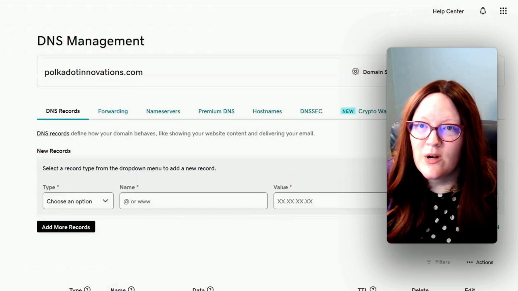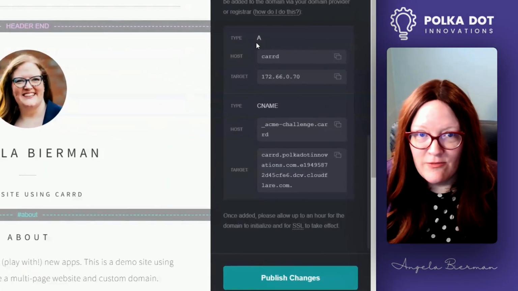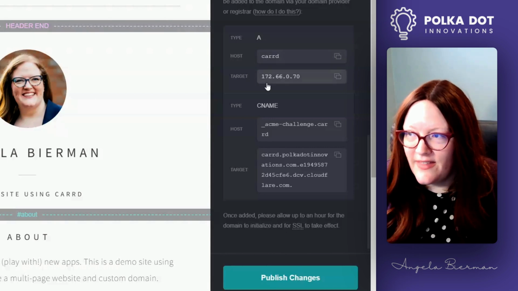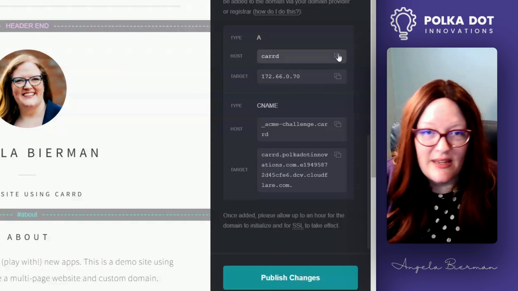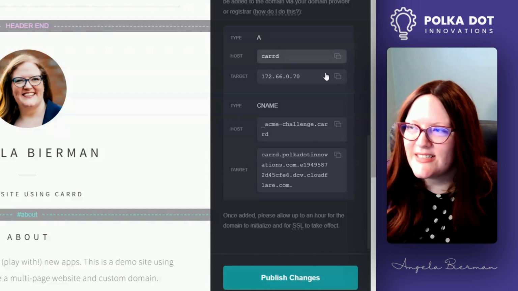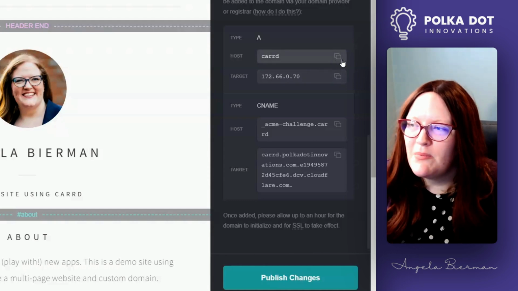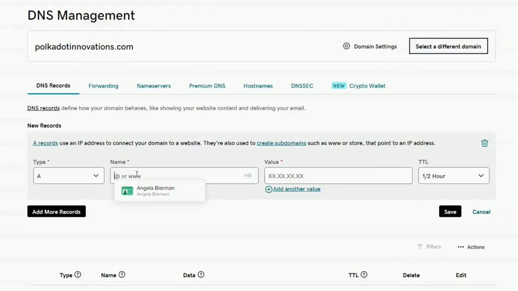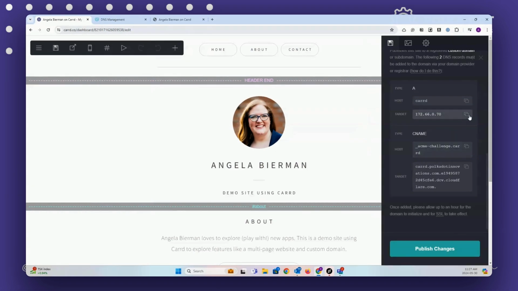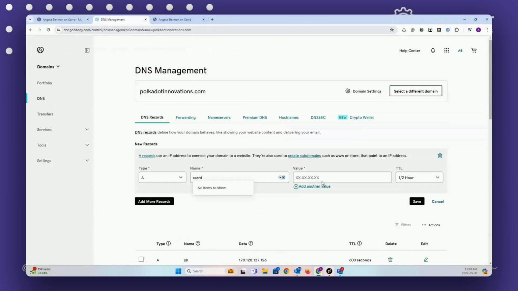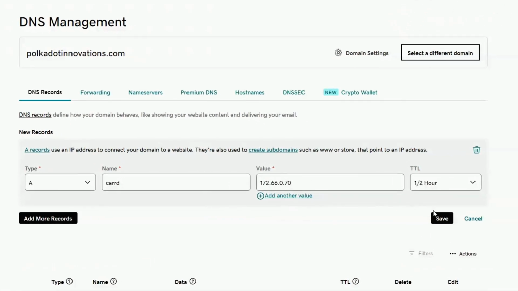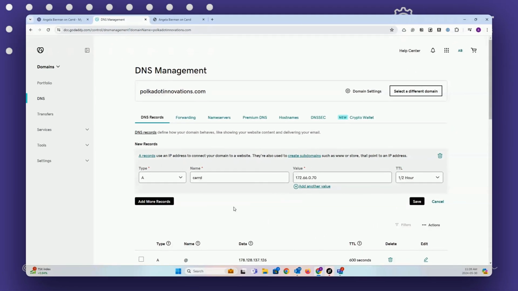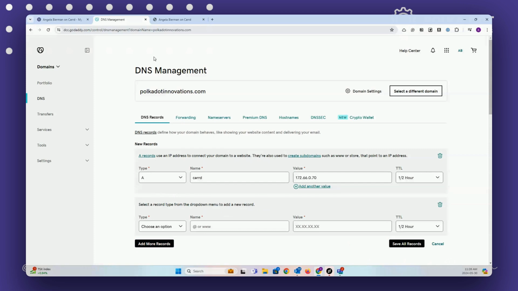The type here, if we go back to Card, they want an A record. The host is Card, and then the target is here. And you see these little buttons? These are copy buttons so that you don't have to even remember these crazy numbers or how many R's are in Card. So we'll just copy this here and we'll say Card. Okay, we've got that copied. So we're going to do an A record. We're going to paste Card. Going to go back to Card and copy this target, this crazy looking series of numbers, and go ahead and click Save. I'm not going to actually click Save because I already have done this, but you would click Save. Then you would come back and add your next record.